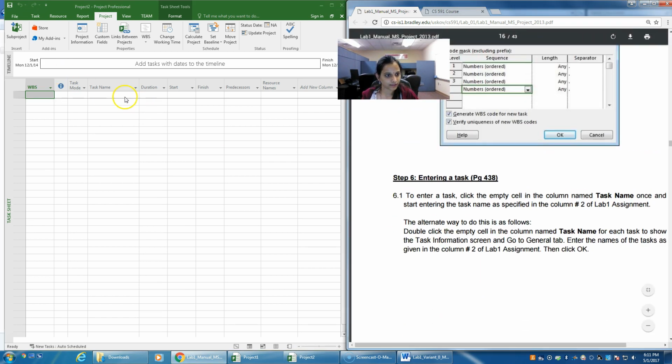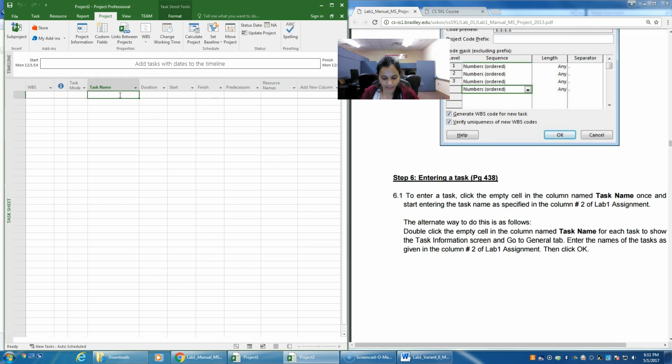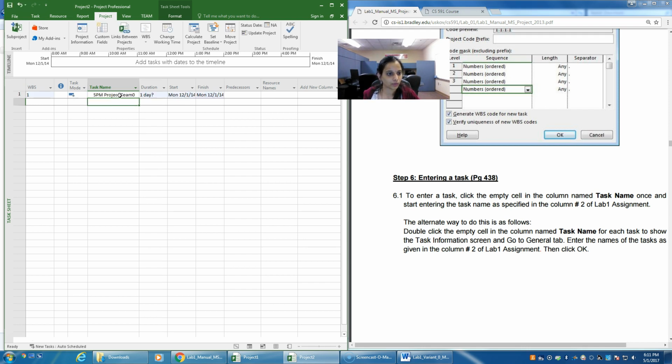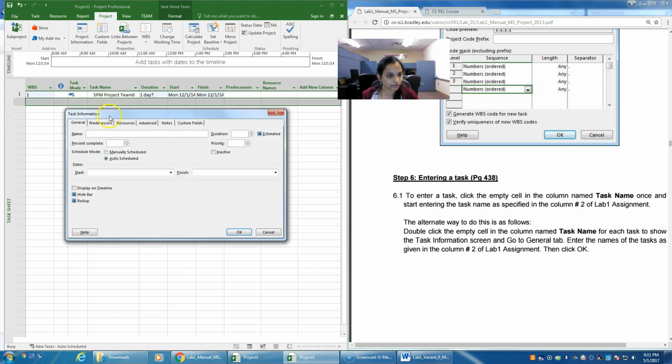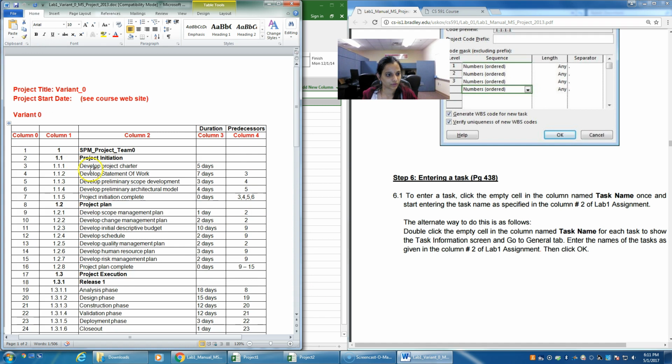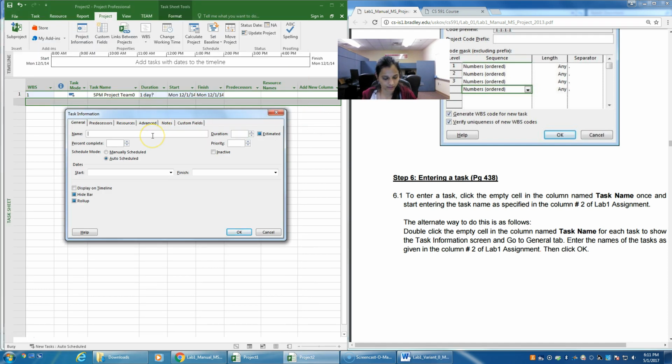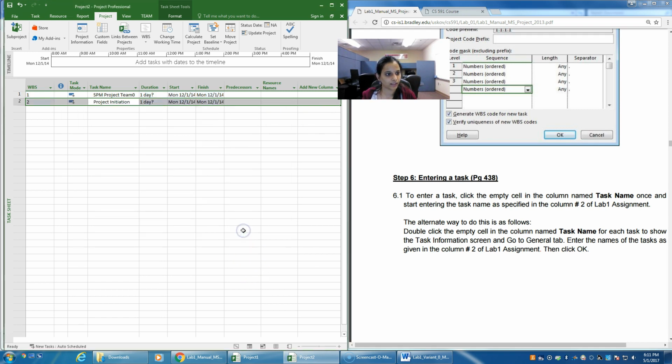In order to enter the task, you can just type in here the task name, say SPM project team 0, or you can double click on the field and enter here the project name. So if it is project initiation, I'll enter project initiation and click on OK. So you can see it is auto schedule. This symbol indicates it is auto schedule mode.